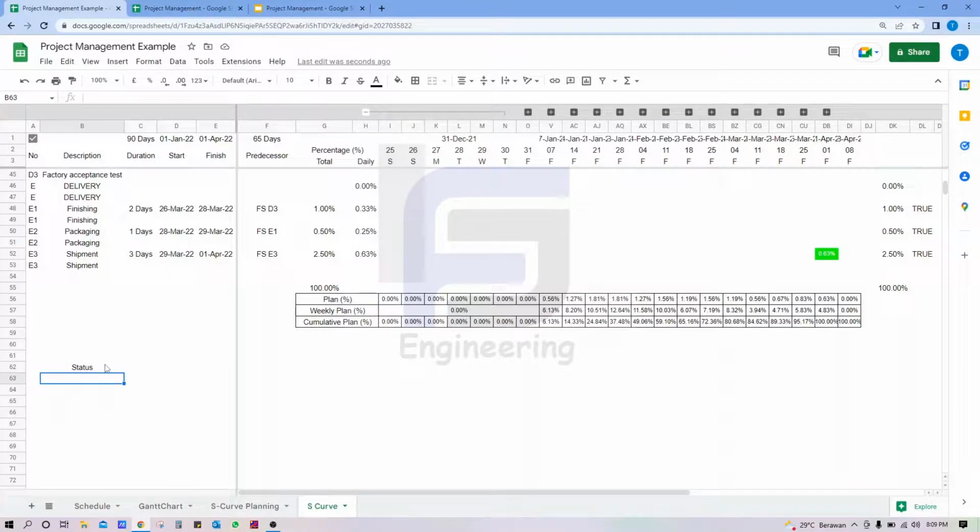For the planning, we can give the status the name plan. Meanwhile, for the actual, we have some conditions: progress, ongoing, and done. The definition of progress is that the process has not been performed yet. Meanwhile, for the ongoing condition, the process has started but is not finished yet. Lastly, for the done status, the process is completely finished.